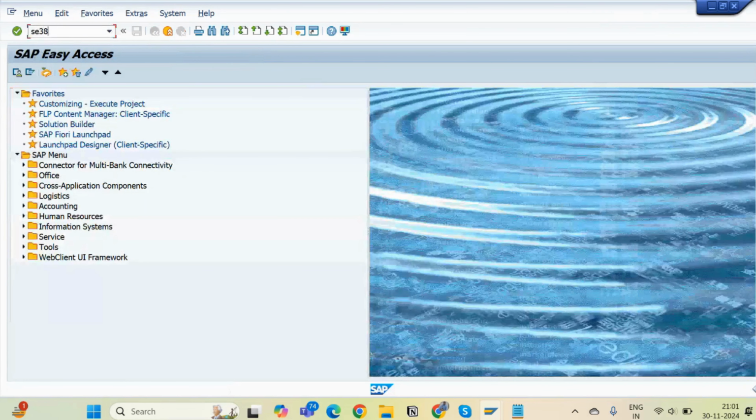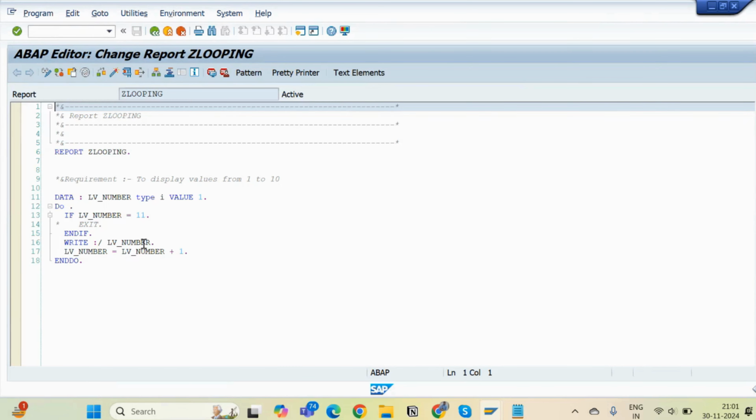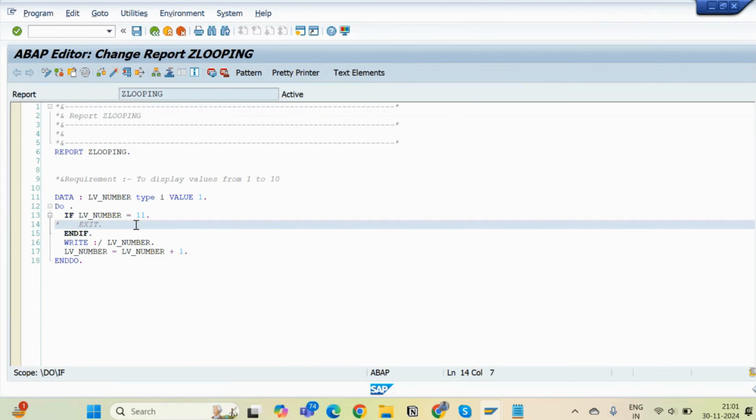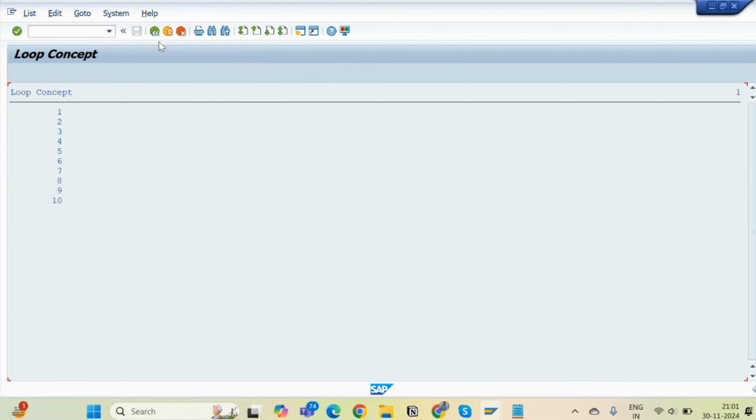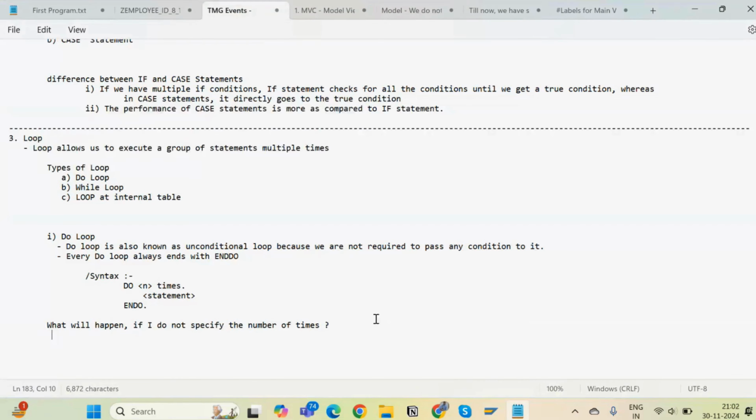Now go back to AC30. Open the program. Never ever go for an infinite loop. This exit statement is very useful in nature. Okay. So this is your do loop. Another one was our while loop.